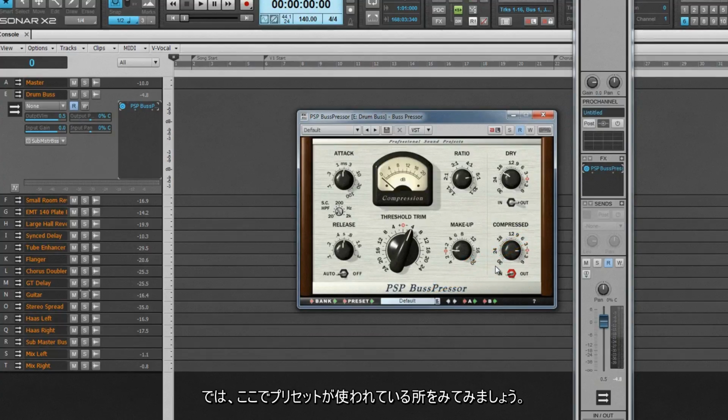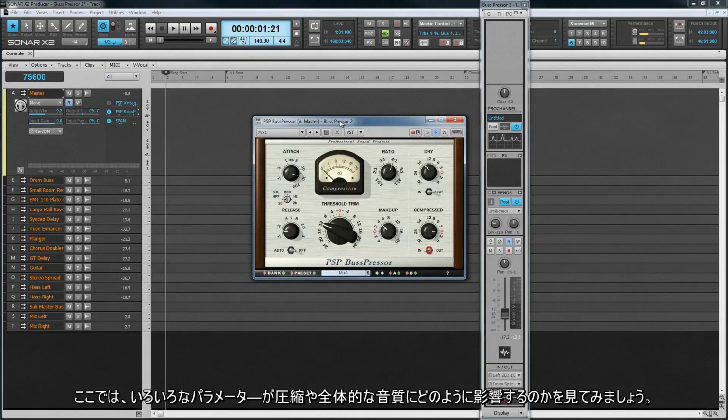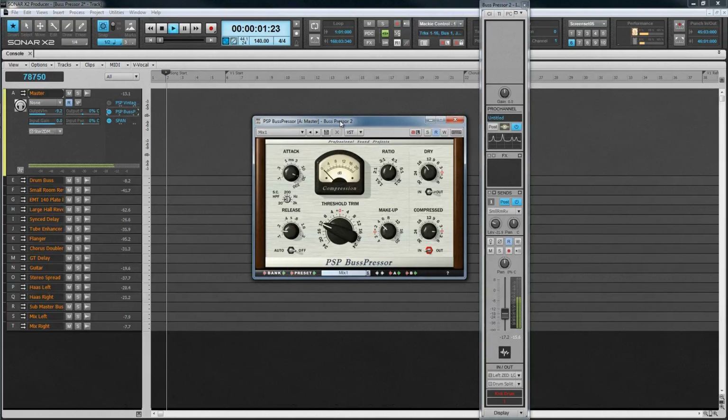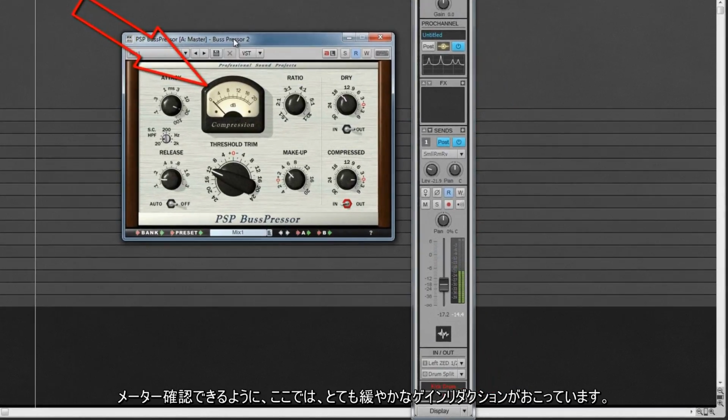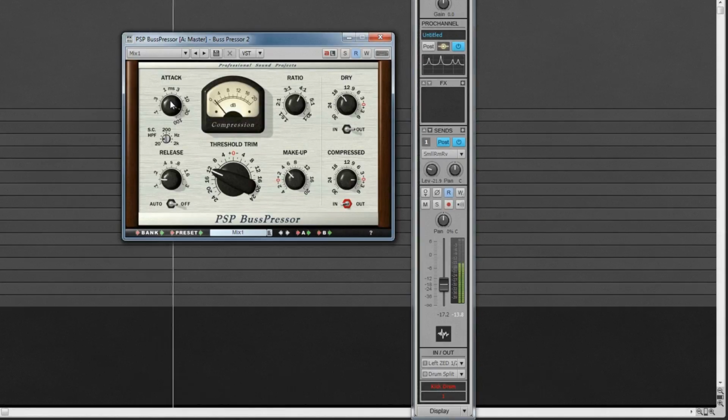So now let's take a look at it in use. Here I have it inserted on my master bus with one of the mix presets loaded. Let's see how the various parameters affect the compression and overall sound. As you can see from the meter, there is some fairly gentle gain reduction taking place. Notice that if I reduce the attack time, more gain reduction is applied as more transients are compressed, but also notice how the mix loses some of its punch, especially the drums.